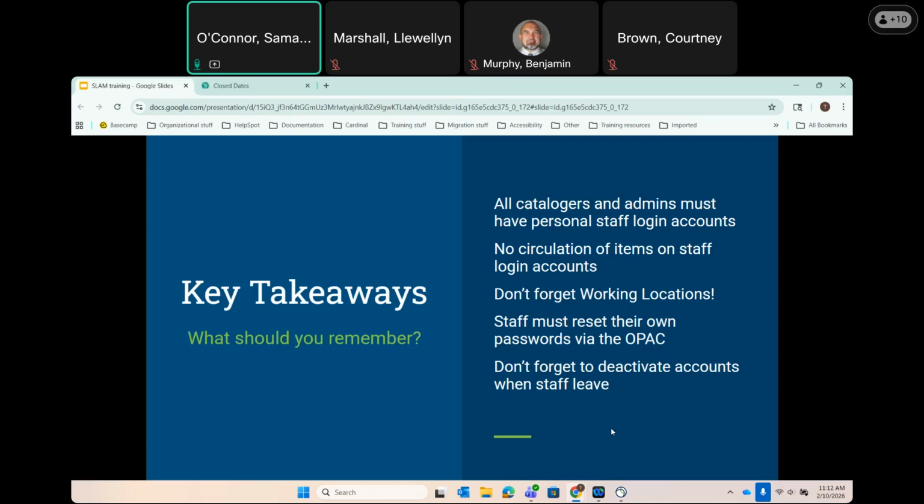But it helps us a lot if you can help us keep the staff lists clean and up to date, and it makes a really big difference. And it also helps your staff because they're never going to run into those situations where they can't log in.